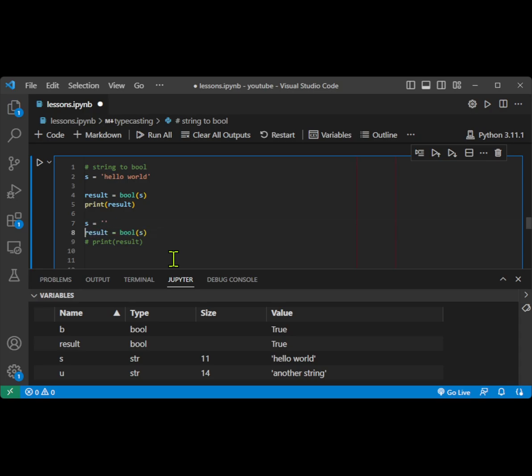We can then assign the result in the same way that we did on line number 4. We're going to copy that straight onto line number 8, and we can print out our result. And when we do that, just noting that s gets overwritten, so on line number 2, s is assigned the value hello world, and on line number 7, s is now assigned this literal string, which is empty.